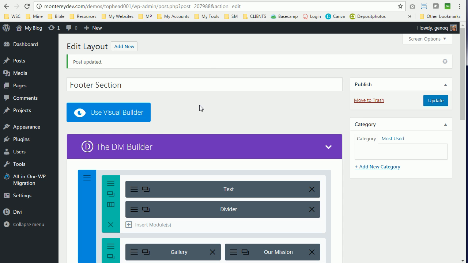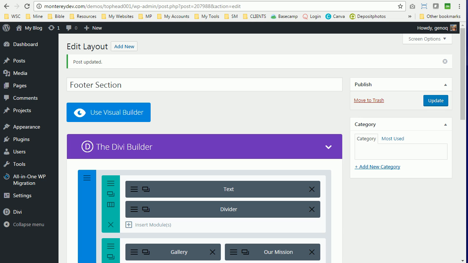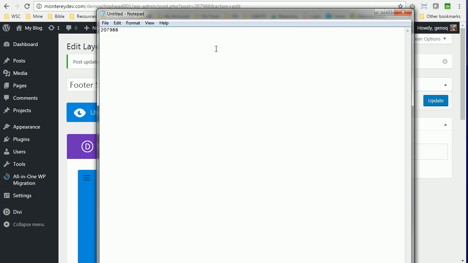Okay, so the next step is to take note of the shortcode that's listed in the URL up here. If you take a look at this URL, you'll notice there is a number, and depending on your project, it may be 6 digits, 5 digits, or 4 digits. It just depends on your project. In my case, the shortcode that was assigned to this new layout is 207988. So I want you to copy that and paste it somewhere so you can reference it easily, maybe in a notepad file, something like that.